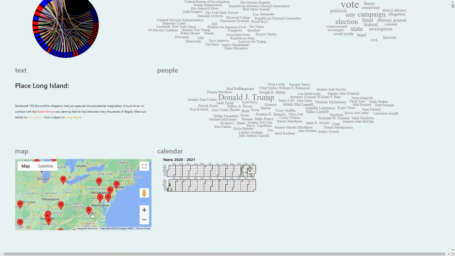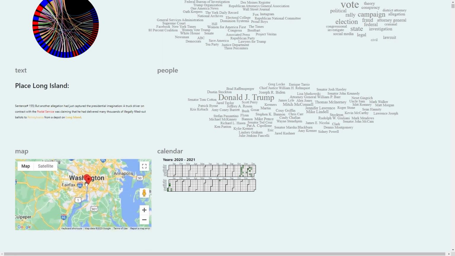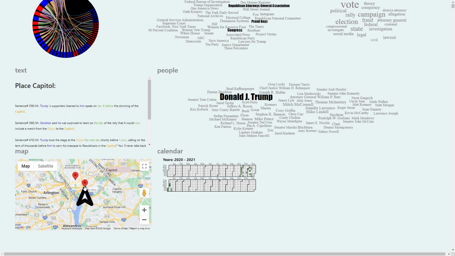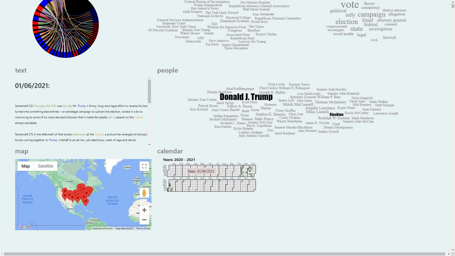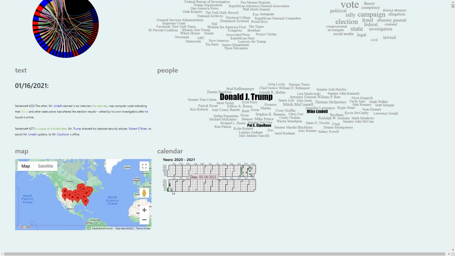The map visualization will allow you to view all mentions of a location with the entities in its sentence highlighted. The highlighting is color-coded: blue for people, red for groups, yellow for places, and green for dates. The calendar visualization works similarly, allowing you to look at specific dates.